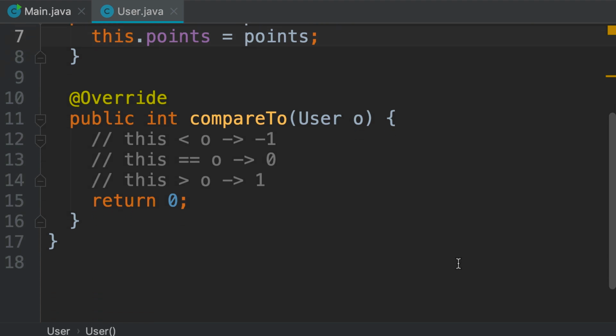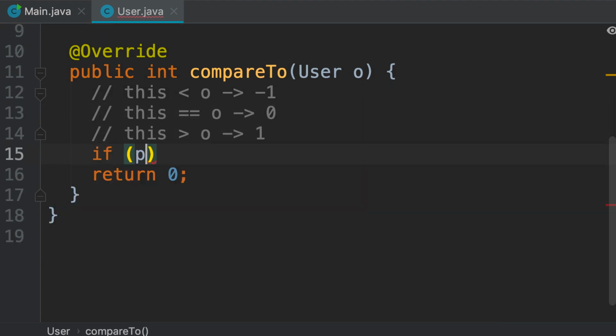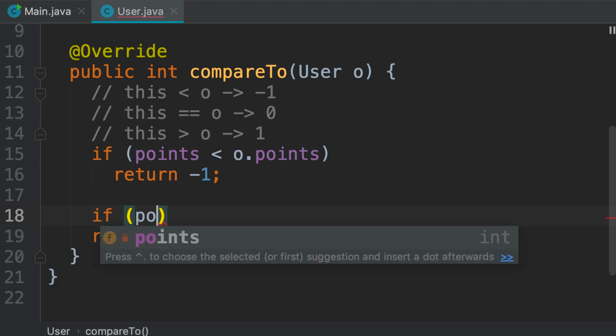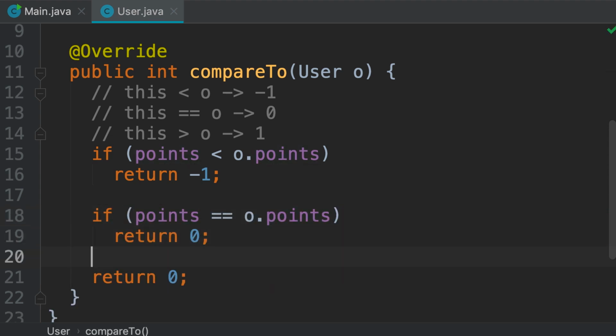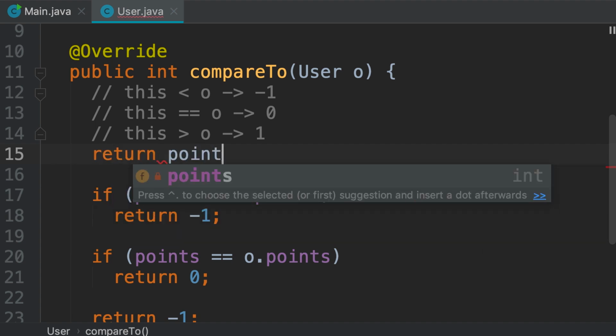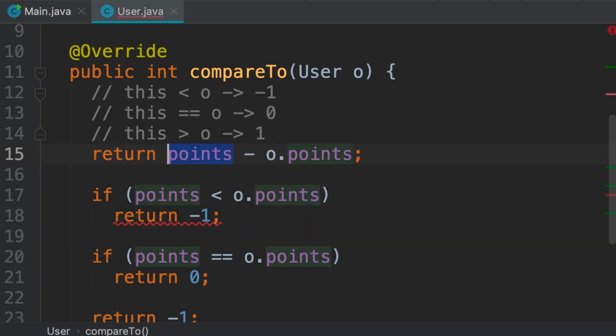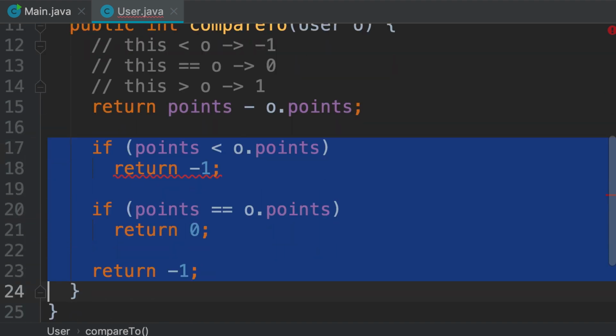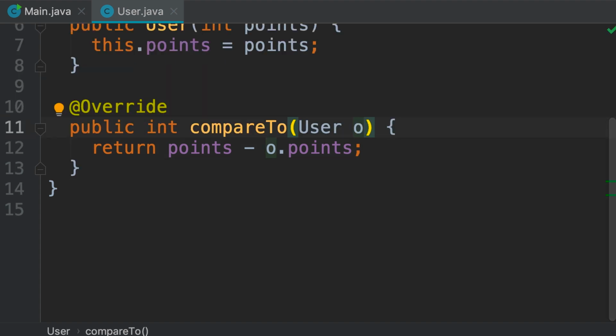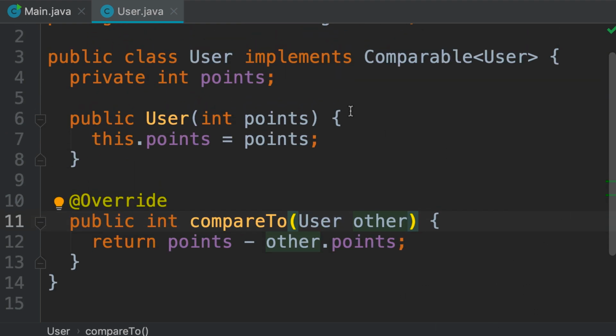Now back to our compareTo method. Here's one way to implement this logic. If points is less than o.points, then we return -1. If they're equal, then we return 0, and otherwise we return 1. But there is a better way. We can simply return points minus o.points. So if this user has more points than the other user, the result of this expression is going to be a positive number. If they're equal, it's going to be 0. And if this user has fewer points than the other user, the result of this expression is going to be a negative number. So we don't really need these few lines over here. Okay? Now also for clarity, I would prefer to rename this argument to other. That's better. So this is how we can implement the comparable interface.